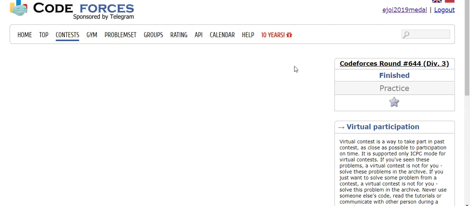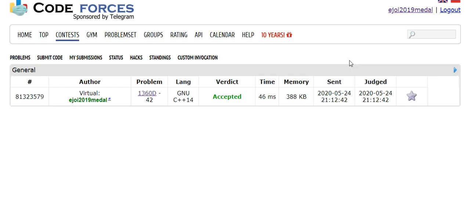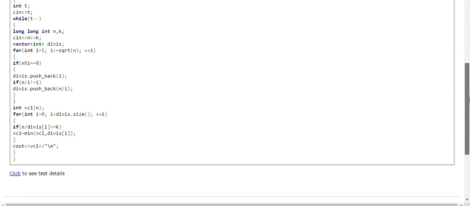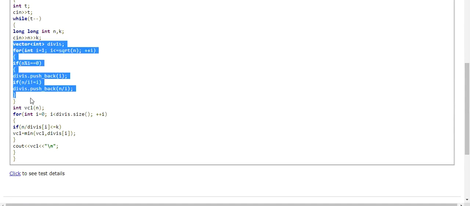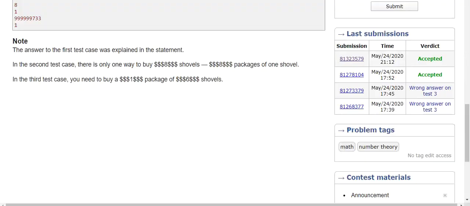And for the fourth problem, let's see the code. We can just take, yes, we traverse until the square root of n. We just take all divisors in the vector called divis and check if n divided by that divisor is smaller than or equal to k. Then we just take the minimum of this divisor, as we said before.